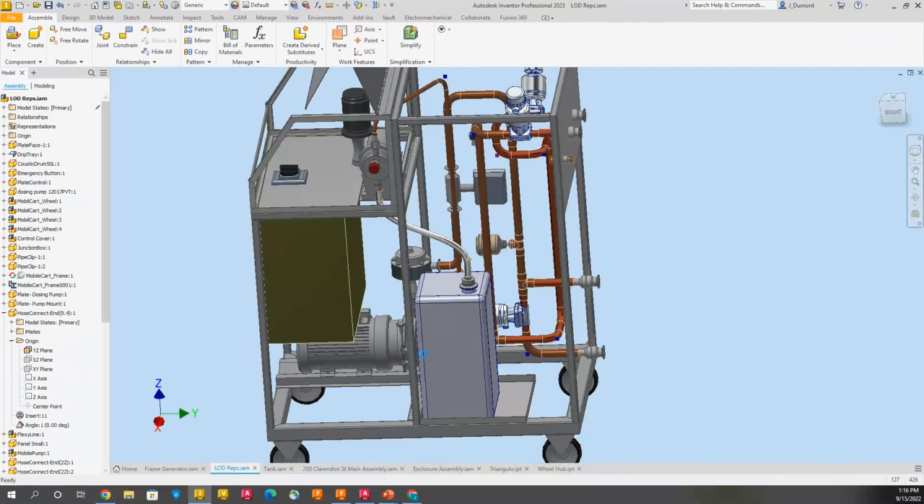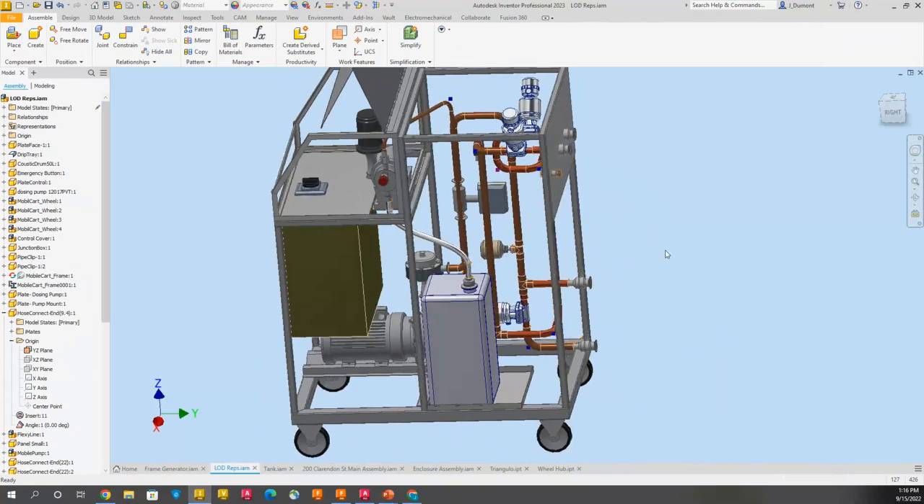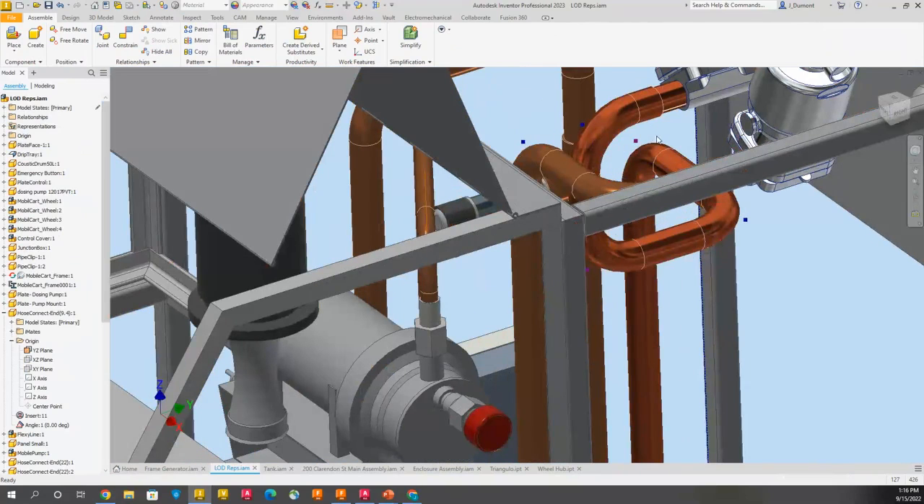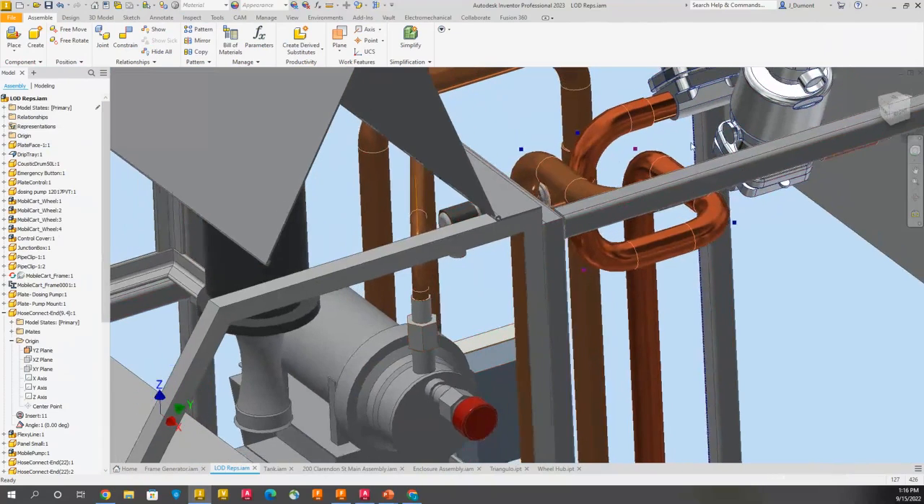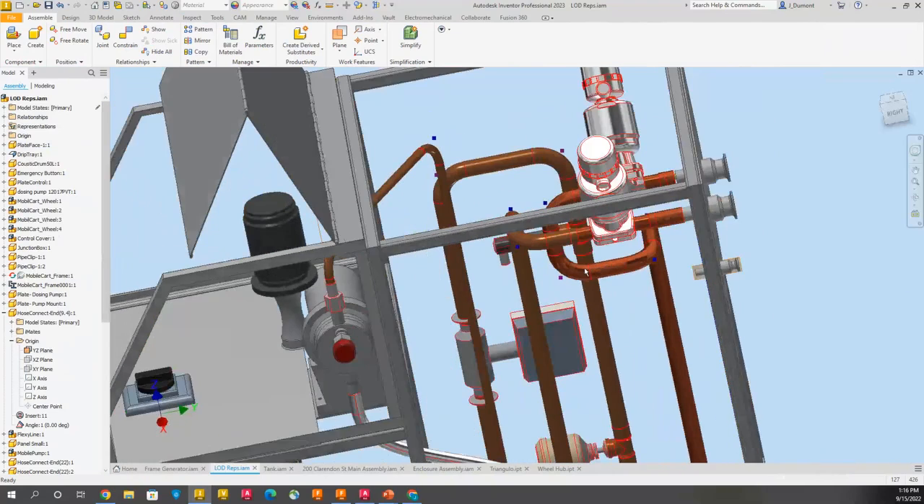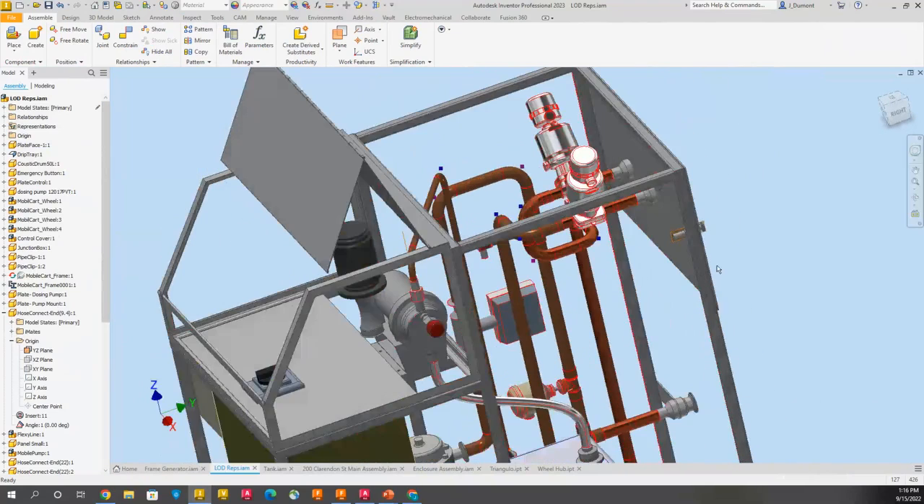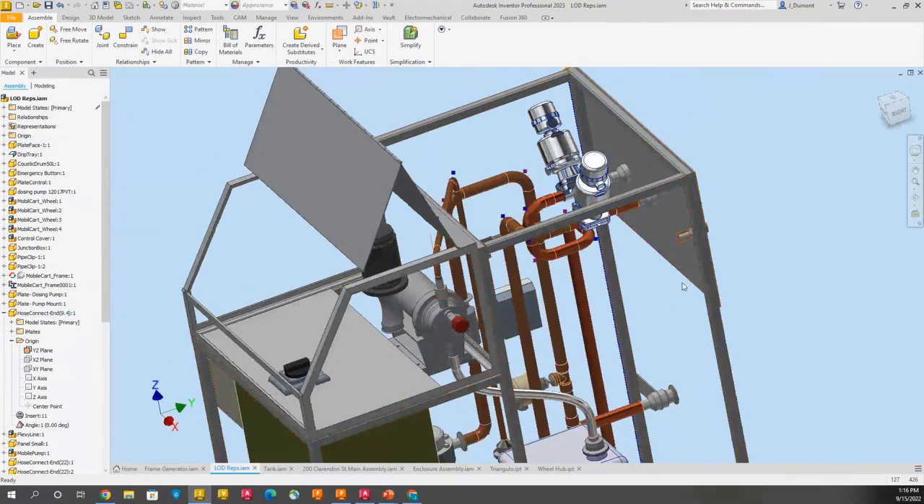The next one is tube and pipe. In this particular case, I have some structure already in here. A lot of this is just bent pipe, basically copper pipe that's either flanged, soldered, or welded in place. So I need to add another one for the filter over here.